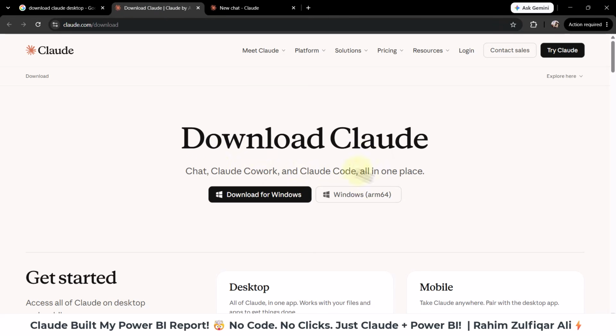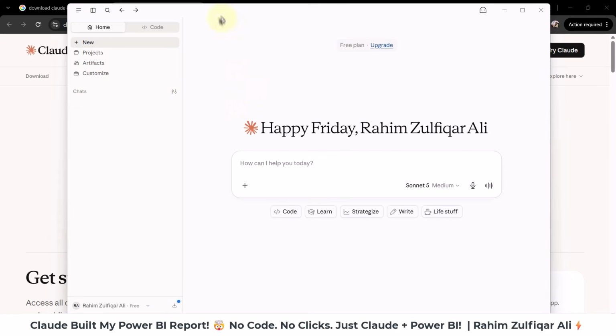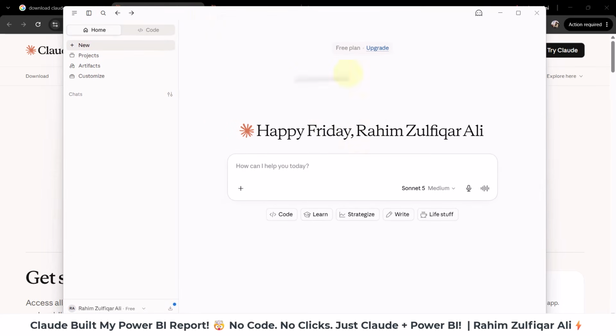Now, how does the desktop version look? This is the desktop version, and you definitely have to sign in in order to use it. You can see I have connected my Gmail account with Claude to sign in to the desktop version.